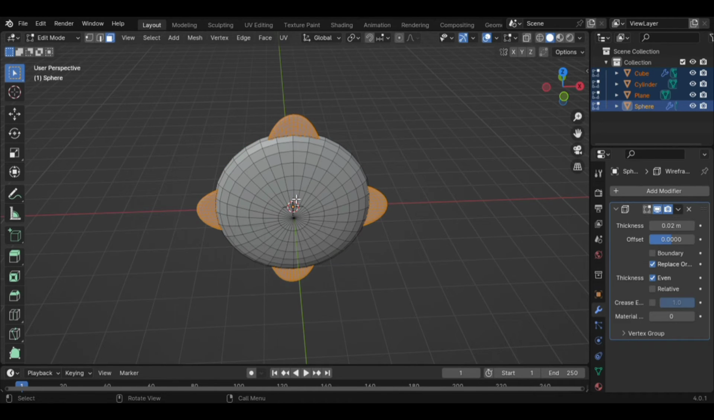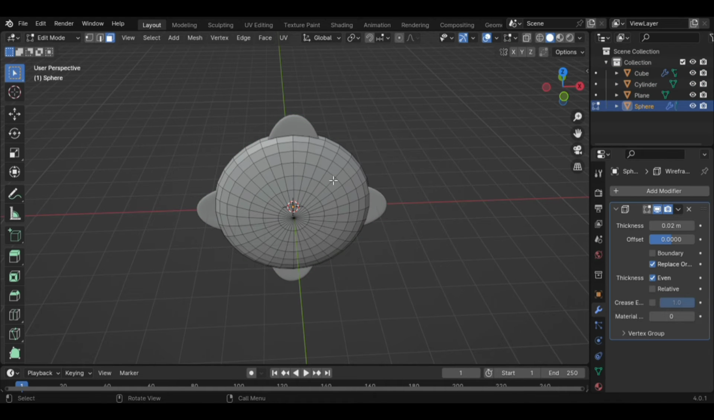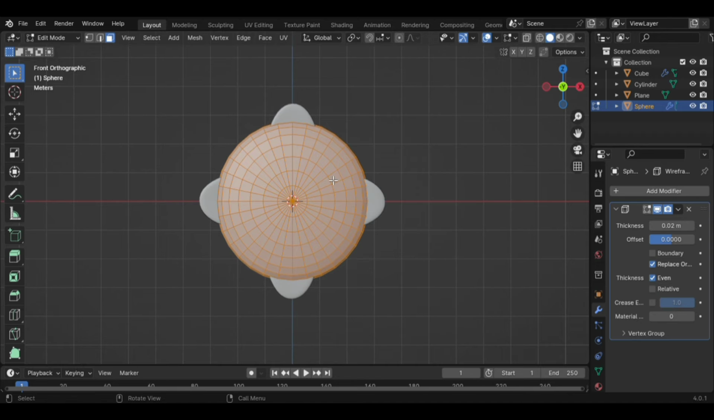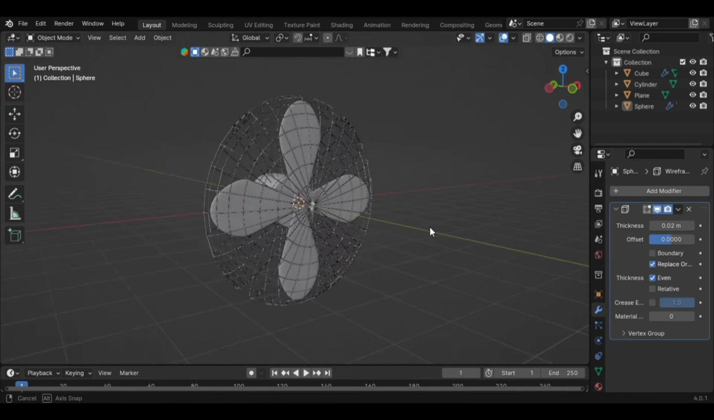Oh, that was a mistake. Select the cage, tap into edit mode. Hit select everything and then scale out the cage like this. So this is what we want.